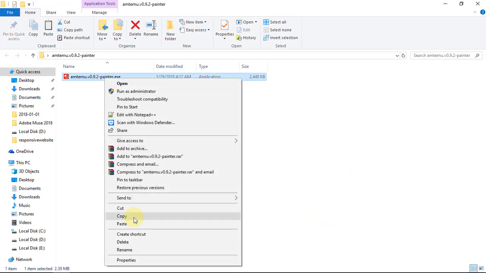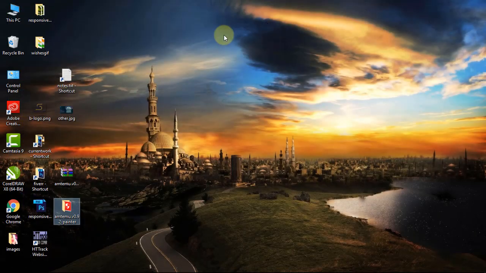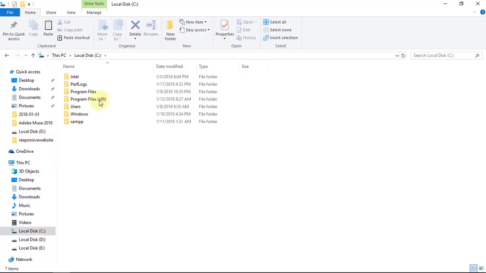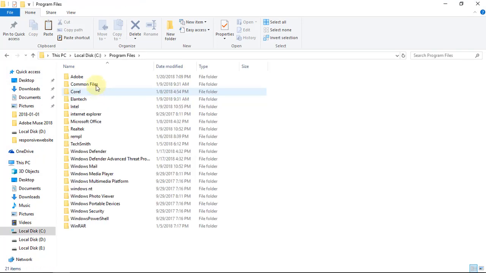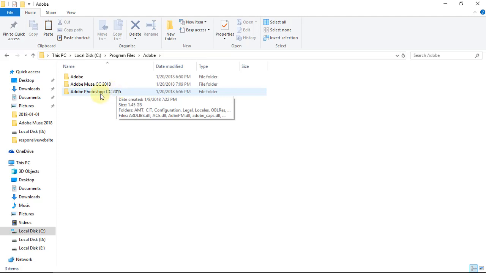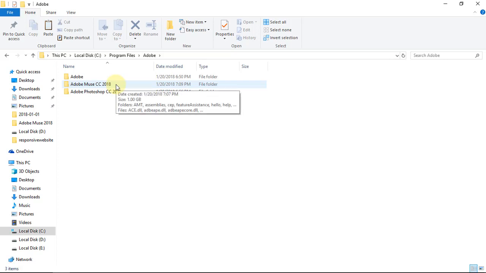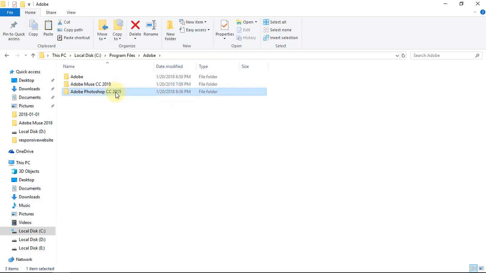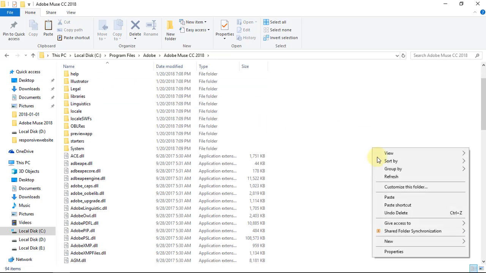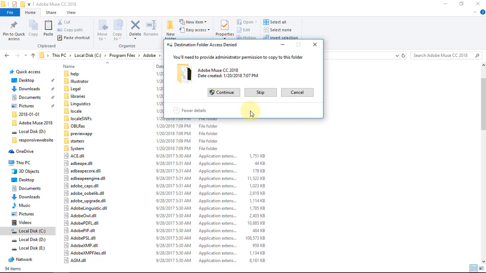First of all, I have to copy it. So right click and copy it, and go to my computer, then Program Files, then Adobe, and you can find three folders: Adobe Muse CC 2018, Adobe Photoshop CC 2015, and, sorry, Adobe Muse CC 2018. So I already have the full version. Now I'm getting it right now. Okay, so open it and paste here.